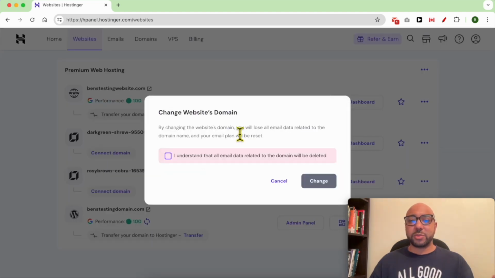You need to know that by changing your website's domain, you will lose all the emails data related to this domain name. Check that you understand that and hit change.